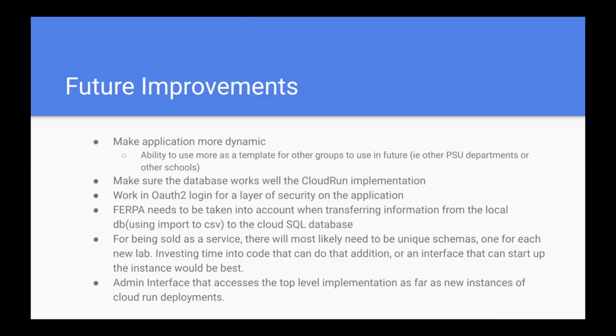Of course, FERPA needs to be taken into account. We did not get a ton of time to make sure FERPA could be taken into account, which is why the current database doesn't have any information of the students that is in the local server. There are certain laws that need to be considered when we're storing students' information in these databases. So taking those into account, making sure there's good security behind them.